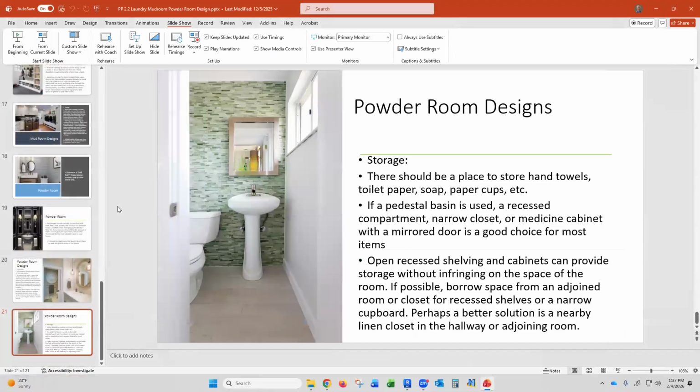Okay, so that's my little primer or briefing on those 3 room designs. Now let's talk about the extra credit assignment.